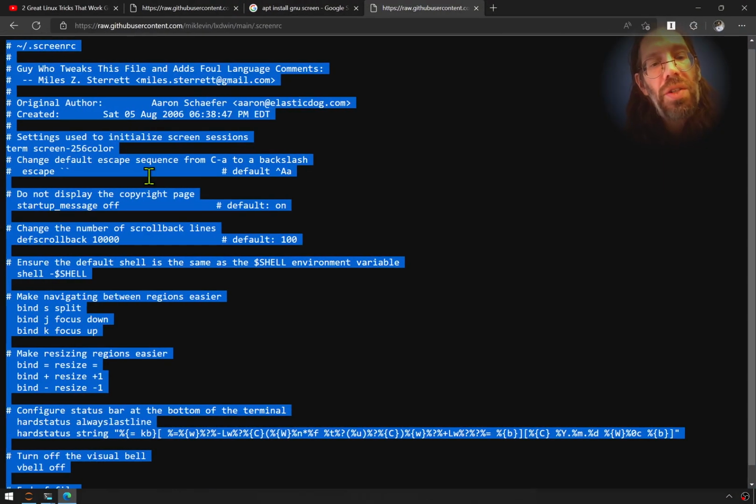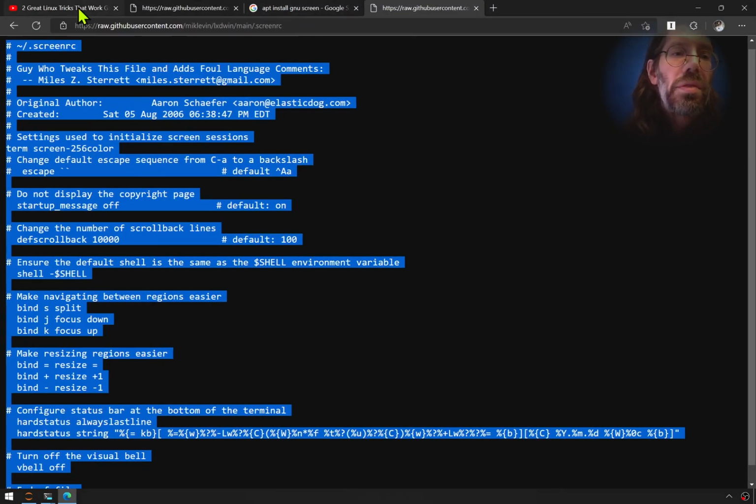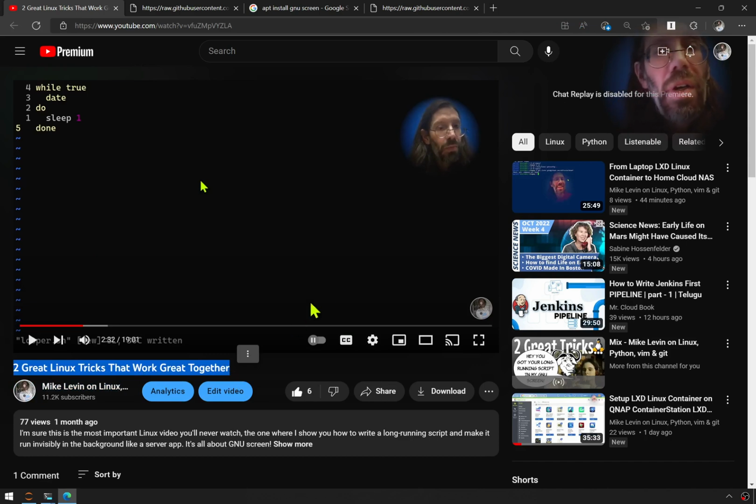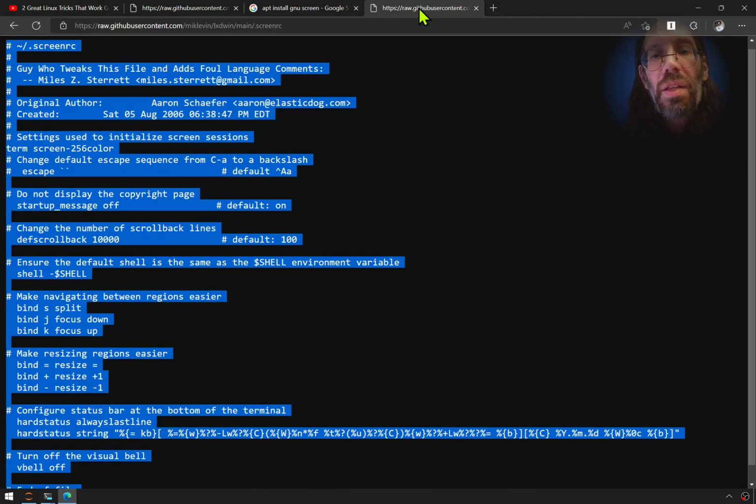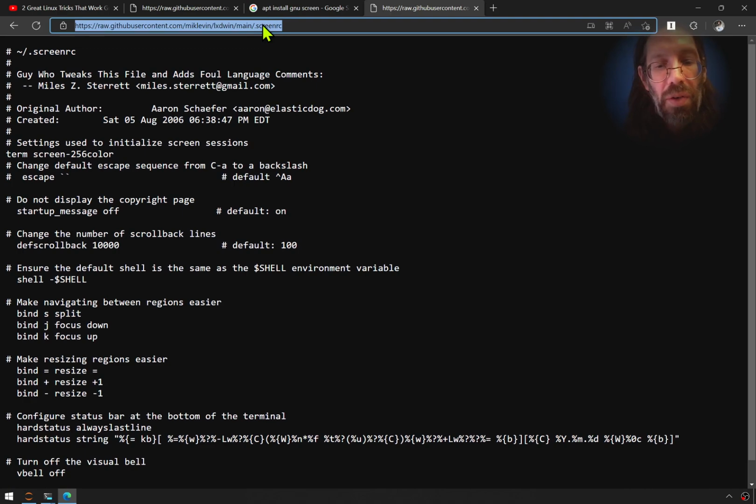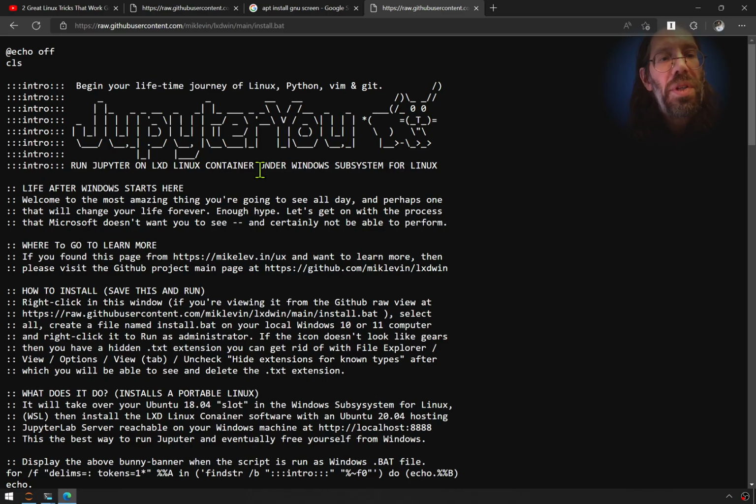And if you need a refresher on what's going on here, the video "2 great tricks that work great together" is something that I'll link in the description. That shows you in another video me doing the same trick in a different context, I think on a local Linux container. And the place where I'm copying a few of my commands from is based on going to mikelev.in/ux, which brings you to the .bat file of this install script.